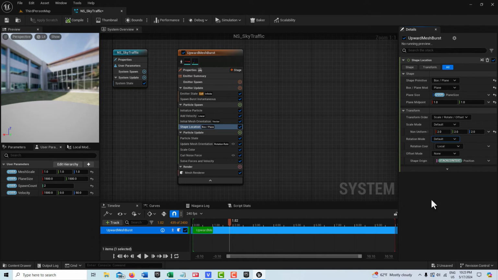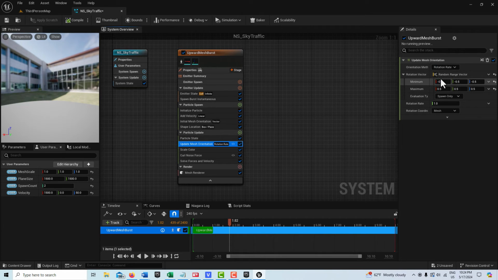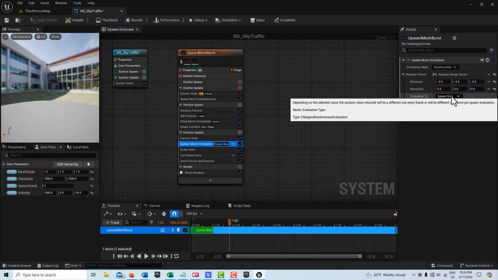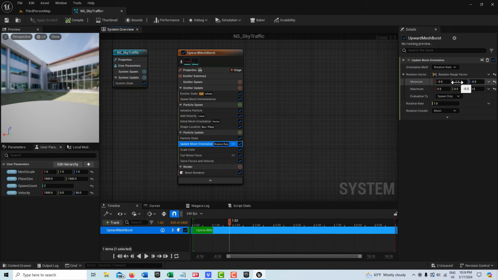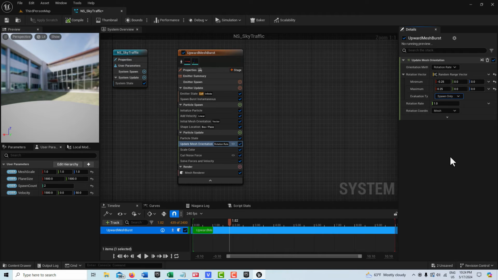We've got our particle state. So let's click on that. And there's nothing we need to do there. We'll leave that on the default. Update mesh orientation. Here we have this all set, random range vector. Here we're going to change this to negative 0.25 on the X, and this is going to be 0, 0. Here it's going to be 0.25 and 0 and 0. Spawn only one mesh. Okay, and that's great.